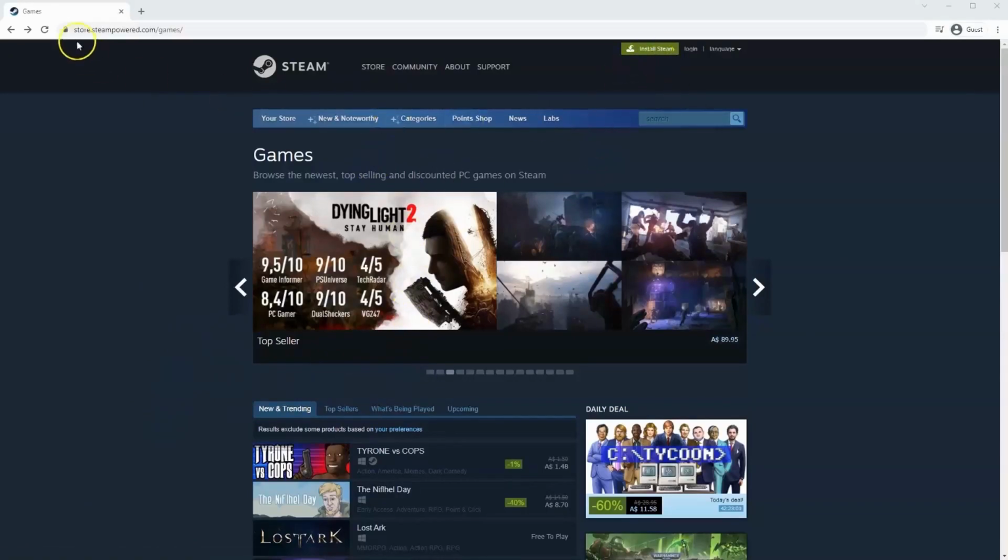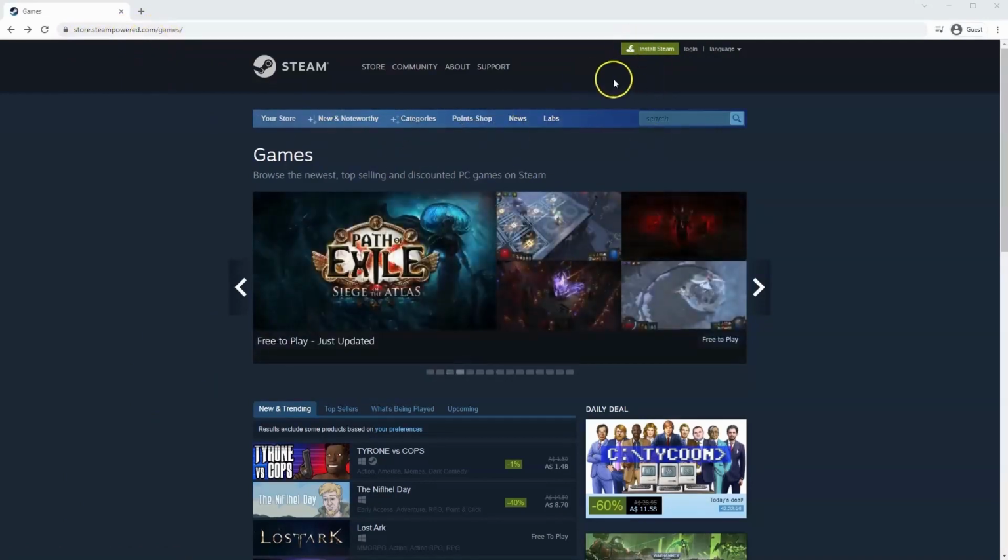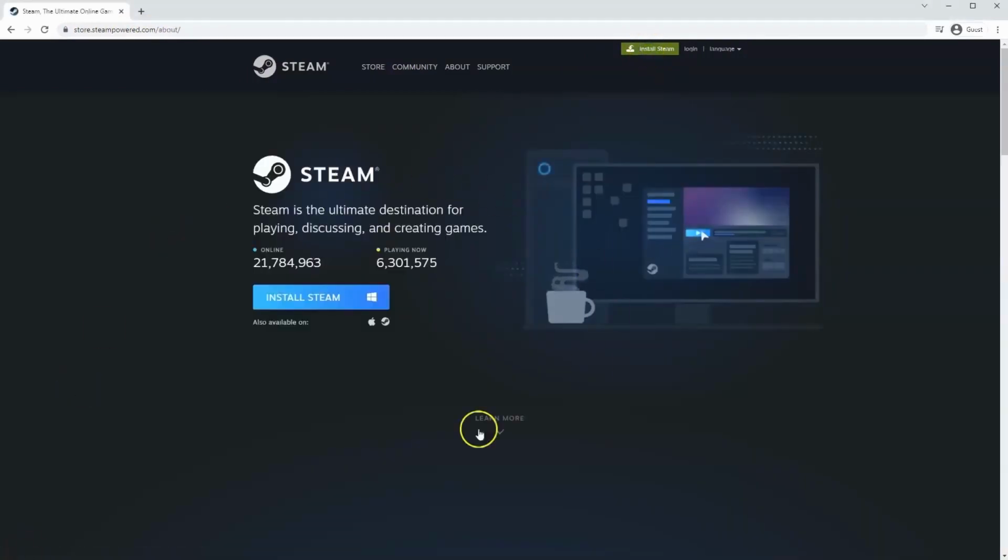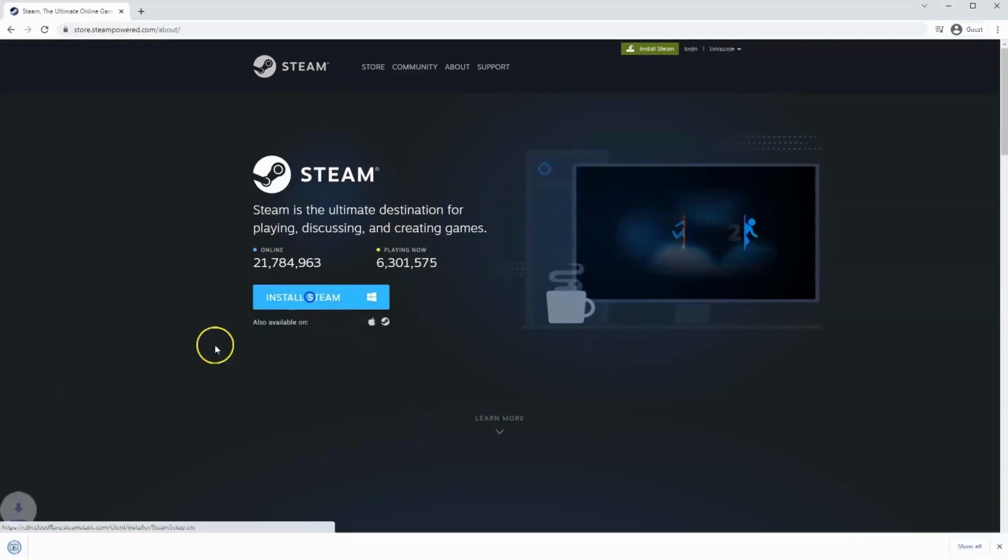So you will need to go to store.steampowered.com. The link for this will be in the description below, so you can simply click on that to get to this page. Once this page loads, you'll just go to Install Steam at the top middle of the screen. Once this page loads here, you'll click Install Steam.